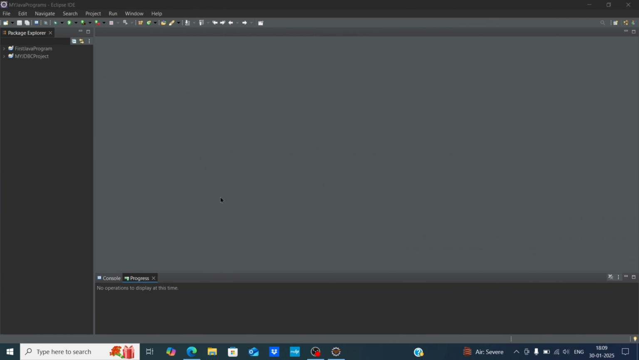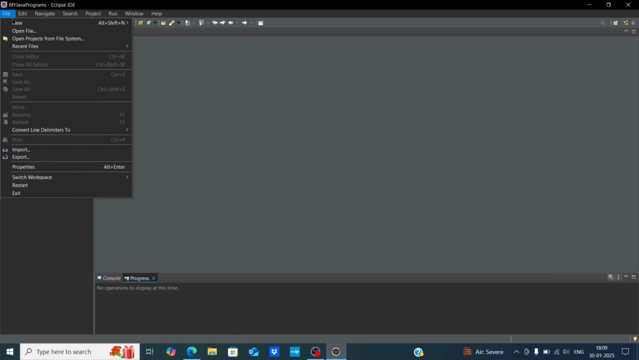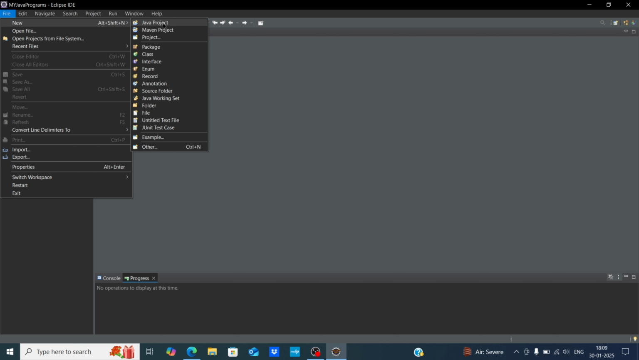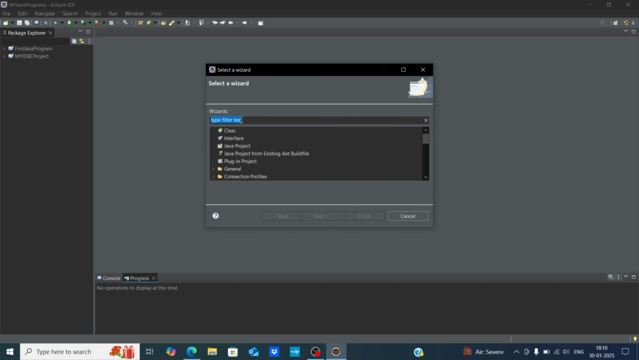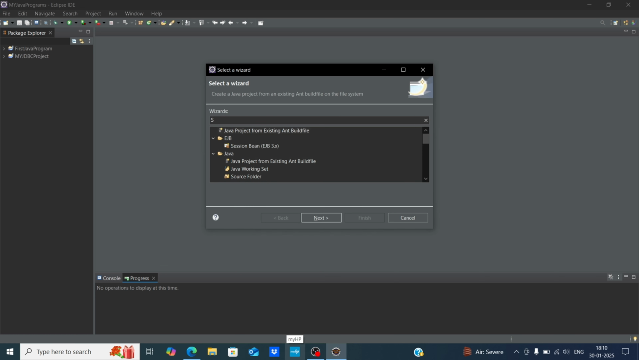Now that we have the Spring Tool Suite plugin installed, let's create our first Spring Boot project. In Eclipse, go to File, then click on New, Other. A new window will open. In the search bar, just type Spring. Here you select a Spring Starter project and click Next.